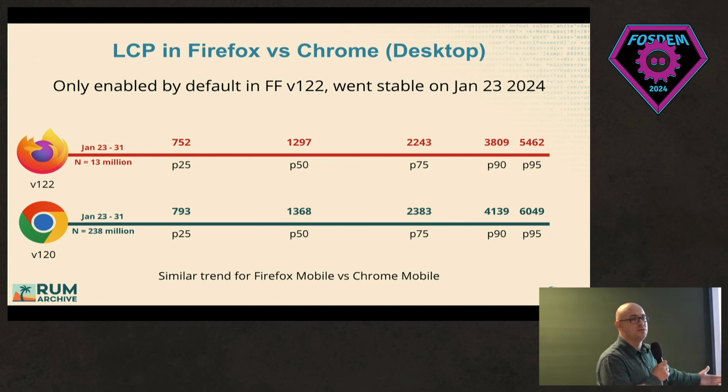We don't know if this actually means that Firefox is faster, or if they just use a slightly different algorithm, or they identify different elements, or it's just a different type of site that Firefox users visit. We don't know, right? So don't read too much into these results. I just wanted to have something to start the discussion, to start getting people enticed to actually look into what the core reasons for these results are.